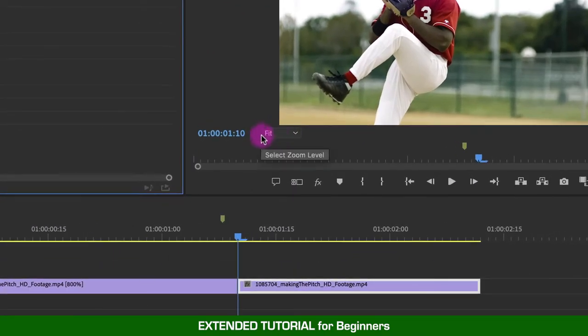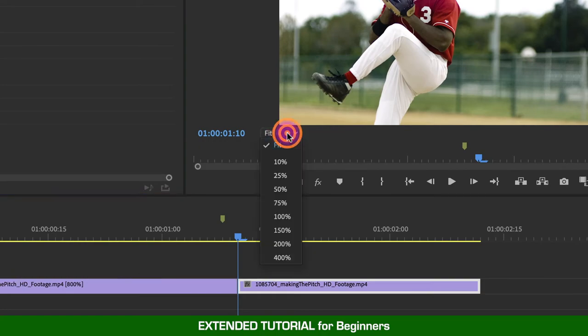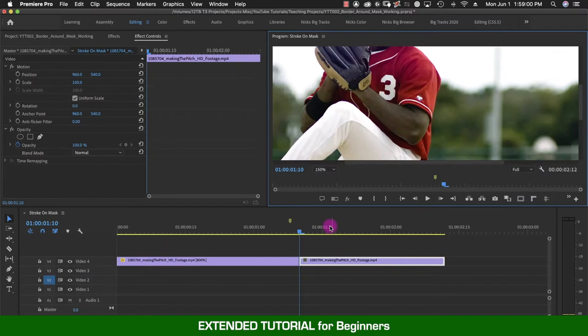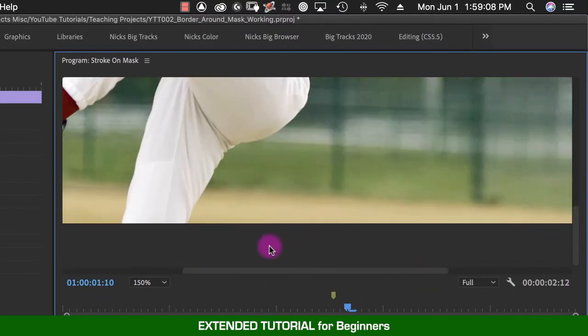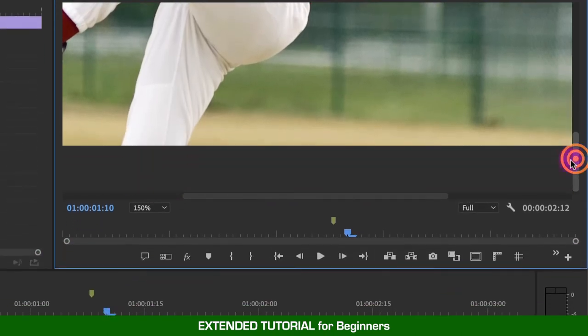In the program monitor, if your zoom level says fit, you're going to want to set that to maybe try 150%. Set it to what works for your image. You're going to want to start the mask in the gray area. In my case, I'm going to go all the way to the bottom here.